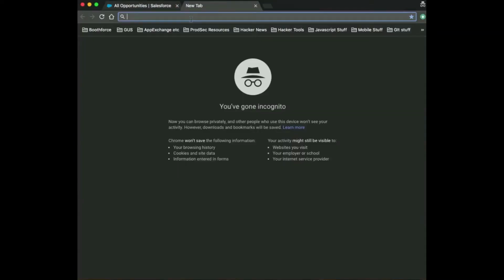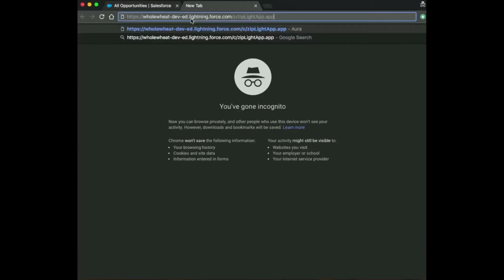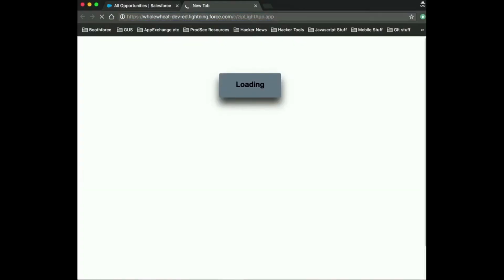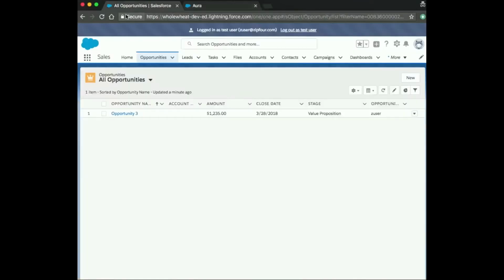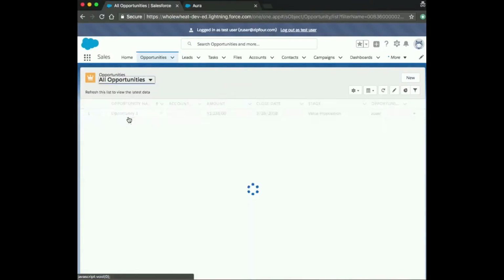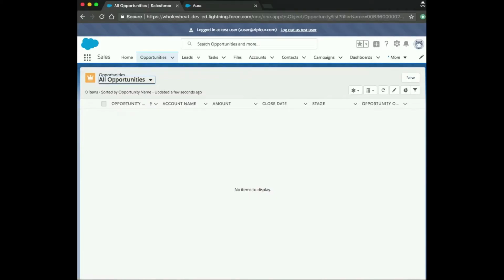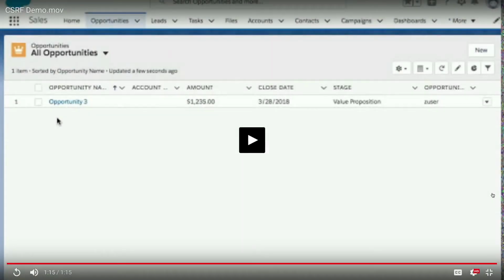So as an attacker, all I do is send the user a link. And when the user clicks the link, so that's the link, I hit enter, and it looks like I get an empty page. Let's see if all the opportunities have gotten deleted. So I'm going to refresh this page, and if you look at the result here, all opportunities are deleted. This is a classic example of CSRF.